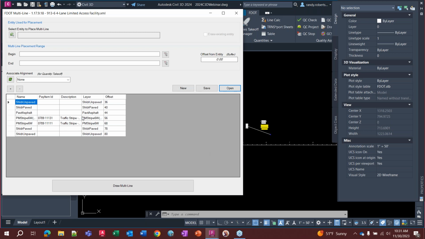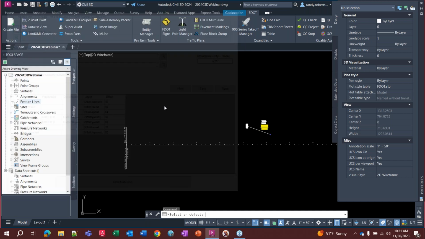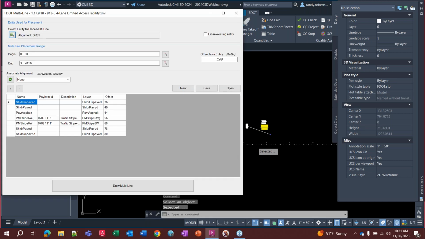Yes, here we have 1030 skips in here. So I'm going to select the alignment, and it populates in the list. Say I had a temporary line here that I'm just offsetting this from. You would hit erase existing entity, which will remove that line and replace it with these patterns. All right, so again, you can control the begin and end station, either typing it in or manually selecting from the alignment itself.